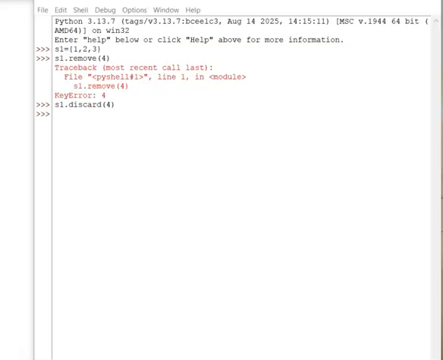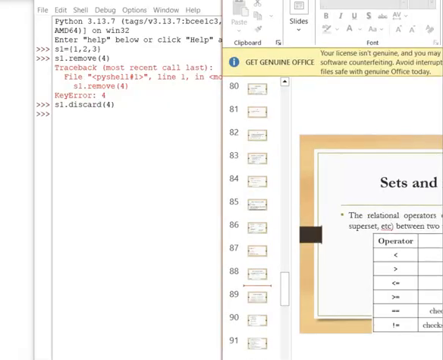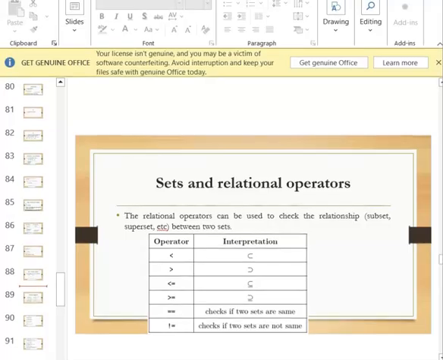Now see, one of the main peculiarities of set is the relational operators. That is, we can use different operators like this. Less than corresponds to subset, and greater than corresponds to superset. Less than or equal to, greater than or equal to, or you can check whether two sets are the same by using double equal to or not equal to. So these are different operations supported by set.